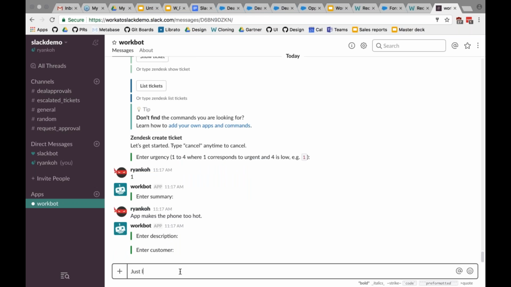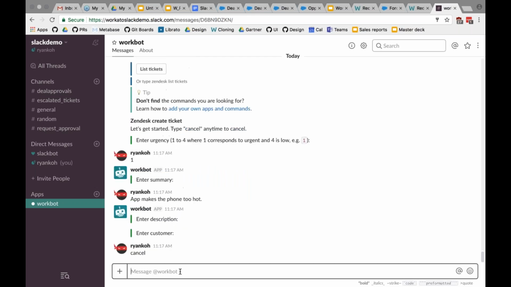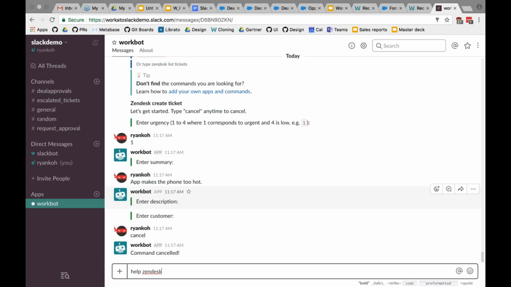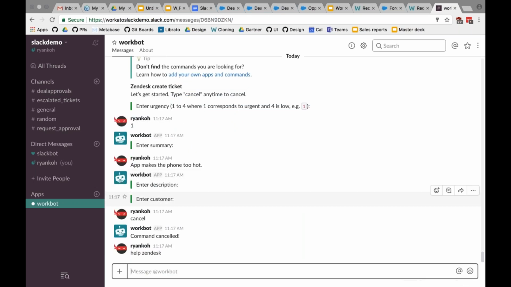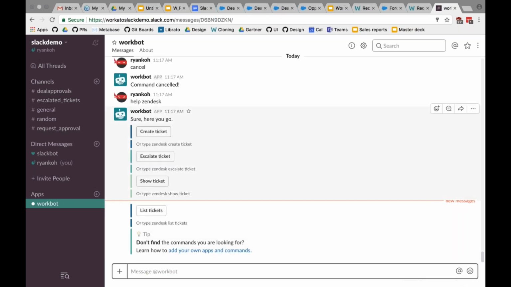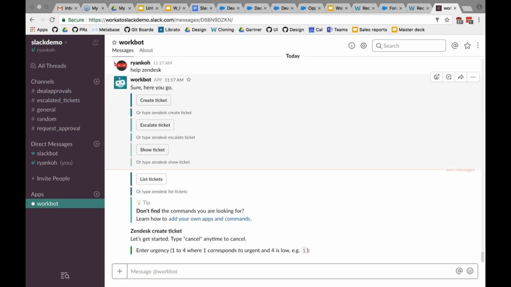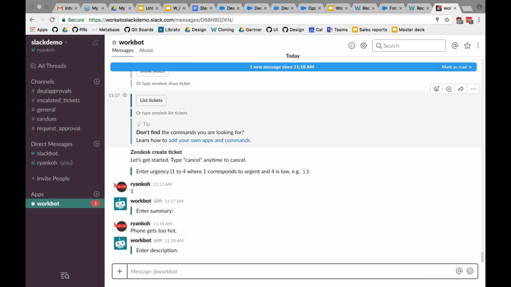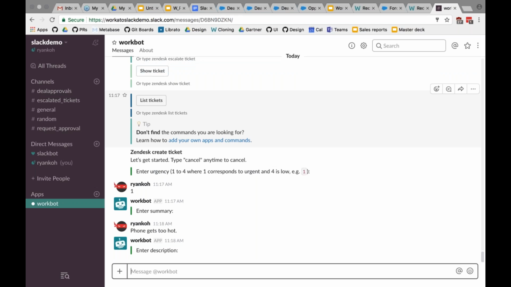Okay, I think I did something. Let me cancel out of that and start again. I think I fat-fingered it and hit enter twice. So I'll start with create ticket again. 1, mobile phone gets too hot, and the description is when I use the app.